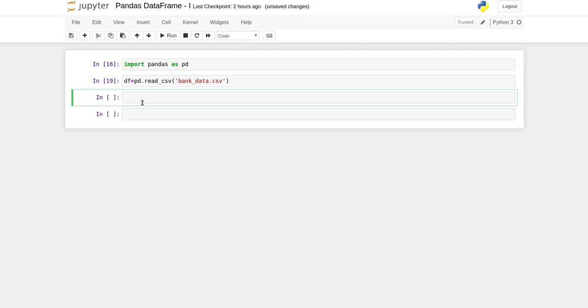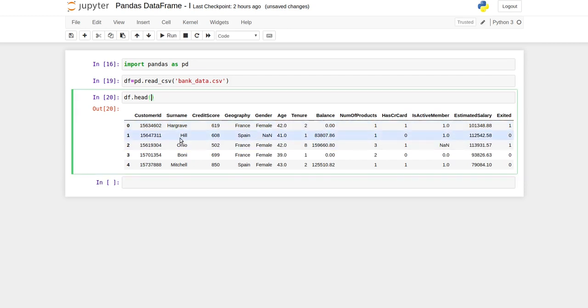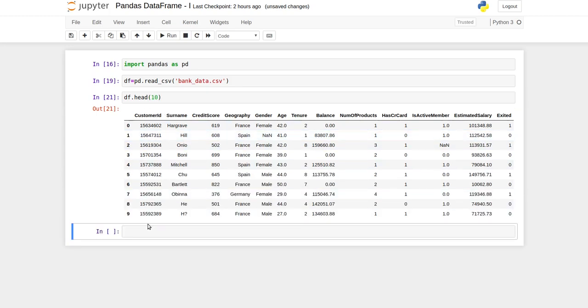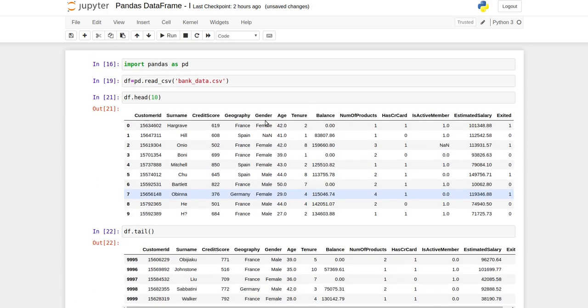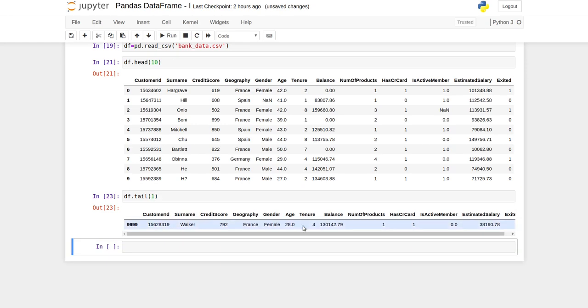Next, let me show you, if you have a large amount of data and you just need to understand what is there in the data, you can use the head function and it shows the top 5 values of the data. And if you provide a number here, suppose I provide 10, it will show 10 rows. Similarly, we also have a tail function which works similarly to head, but the difference is that the tail method shows the last 5 values of the data frame. And similarly, if I provide any number, for example 1 here, it will show only one row.